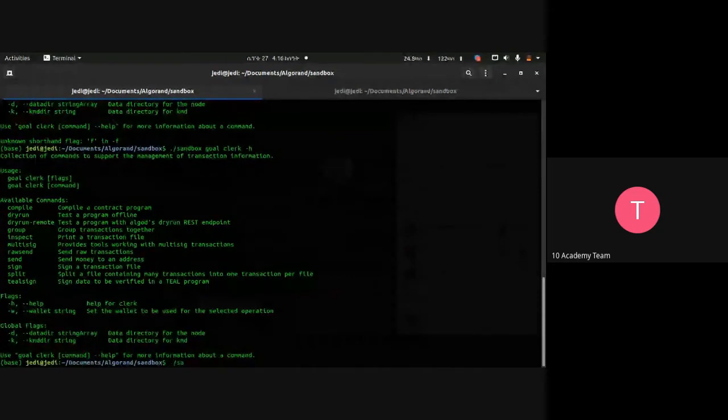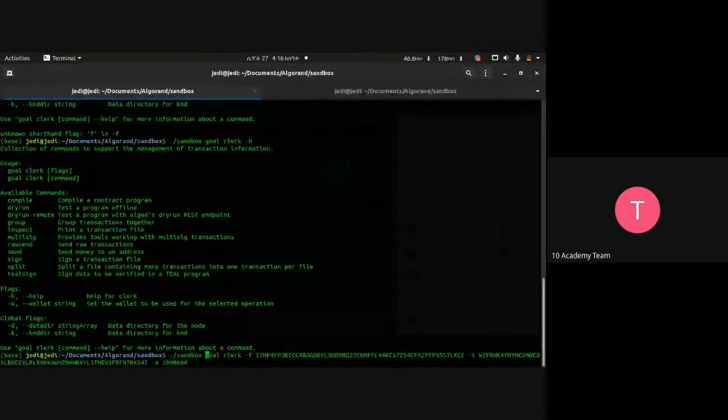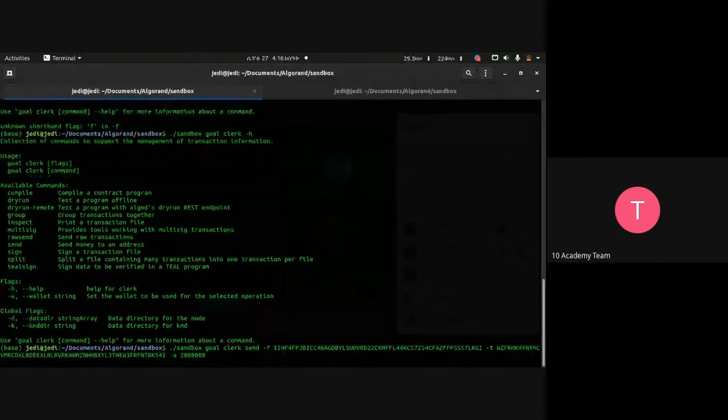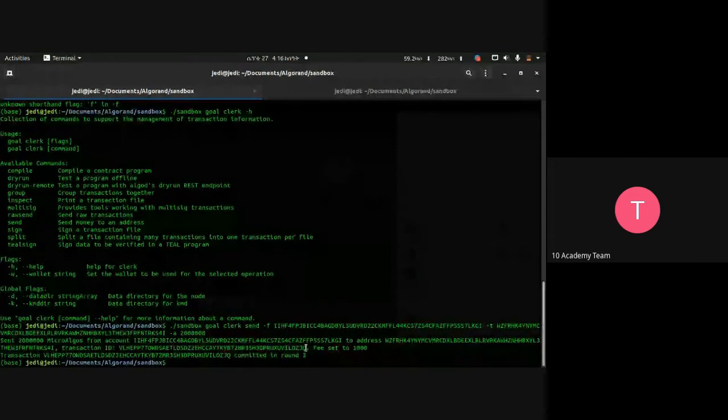Okay, so dot sandbox pull clerk send. Okay, I think I might have forgot. Yes, clerk, and I should specify the send keyword. And this should send 2 algos to the newly created account. And I can see that there is an existing fee to every transaction that we are going to make on Algorand.